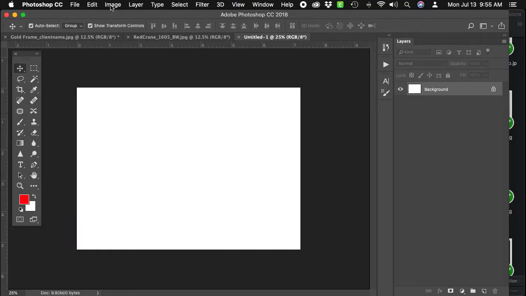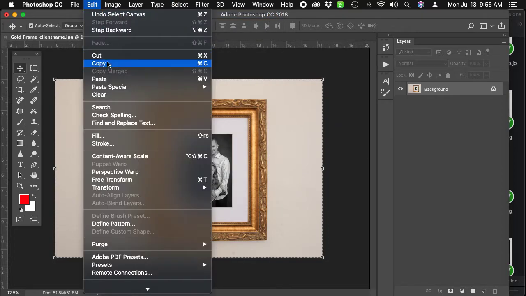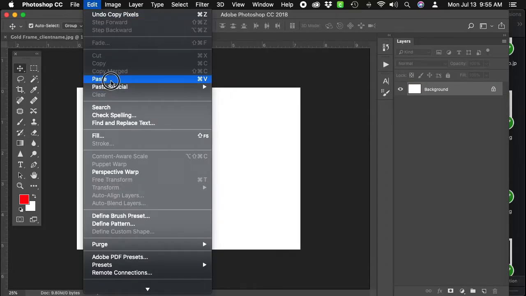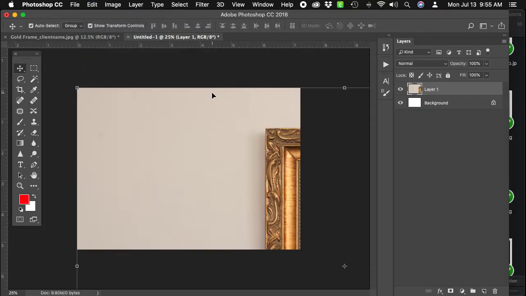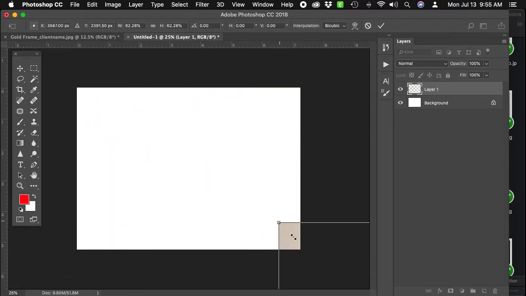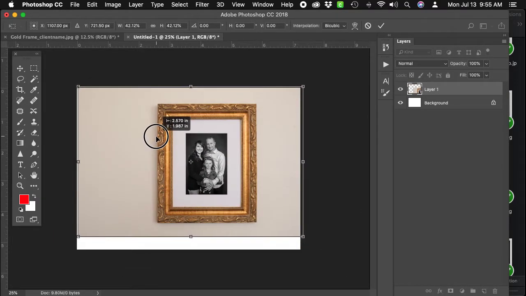I'm going to lower the size of it so you can see it here, and I'm going to select this image. So remember, select all, edit to copy, and then edit to paste onto our document. I'm going to reduce the size of the image again, edit, transform to scale, and we're going to scale this image down to fit in.